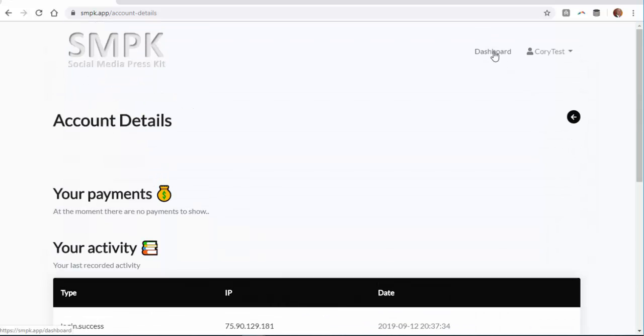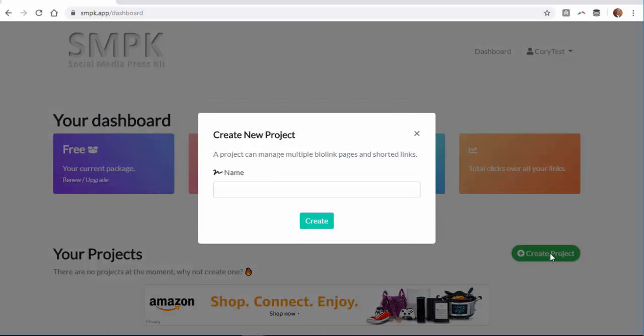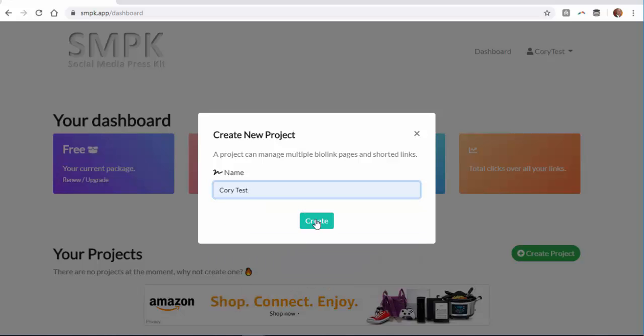Okay, so now what we want to do is we want to go back to the dashboard. So in the dashboard, you'll see you can have a project. So in your case, you're a free account, so you can only have one project and one SMPK, social media press kit. But for future reference, if you upgrade, you can get more projects, more SMPKs, especially if you're working with a team or you have a business that has several employees and you want to use this for that, you can. But for now, we're going to come in here, we're going to create a project. So you simply name it whatever you want to. I'm going to name mine Corey Test, right?